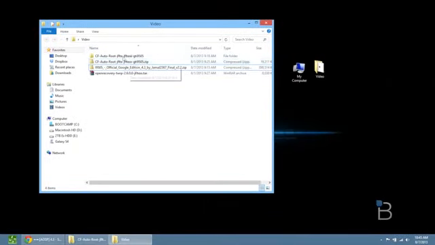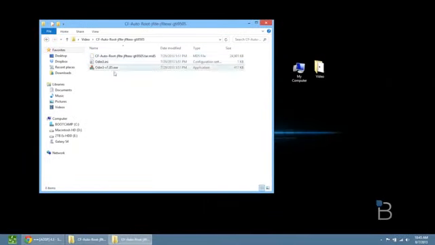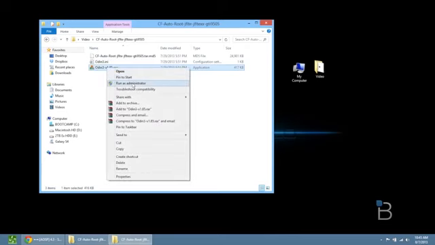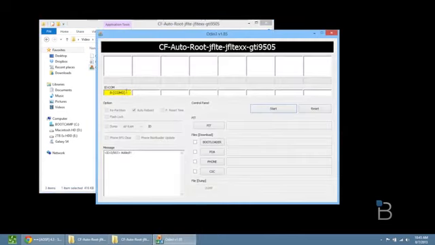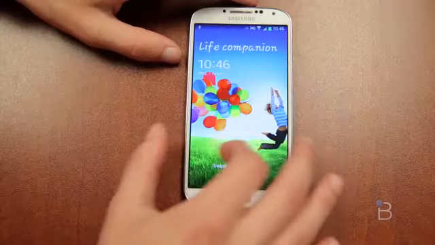Now you want to go back into the folder right here that you had the CF-Auto-Root, right click on odin.exe again and click on run as administrator, and just make sure that's still there. Then you want to go over to your phone and put it into download mode.